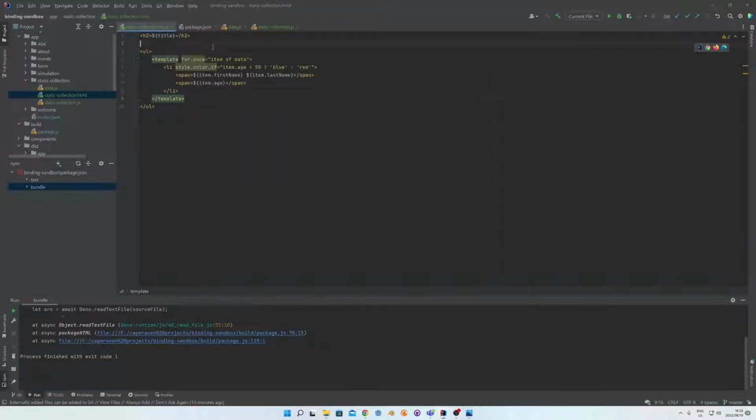Before we looked at the static collection, now we want to turn a static collection into dynamic collection, which means that when there are changes to the array of data, the UI must adapt accordingly. To do that, we take the ones off and we have for equals and then the same syntax as what we had with the static collection.